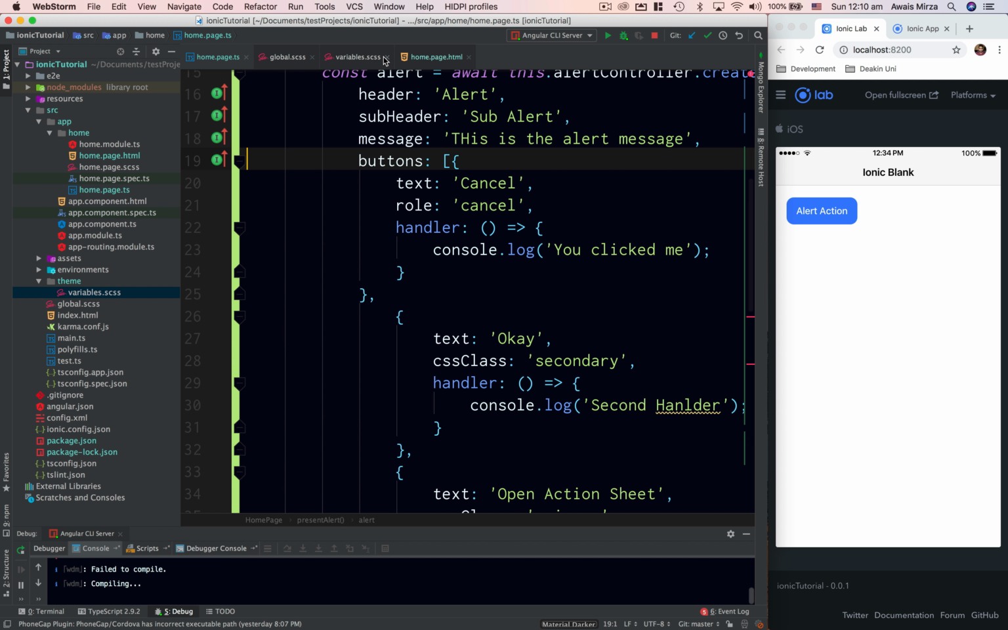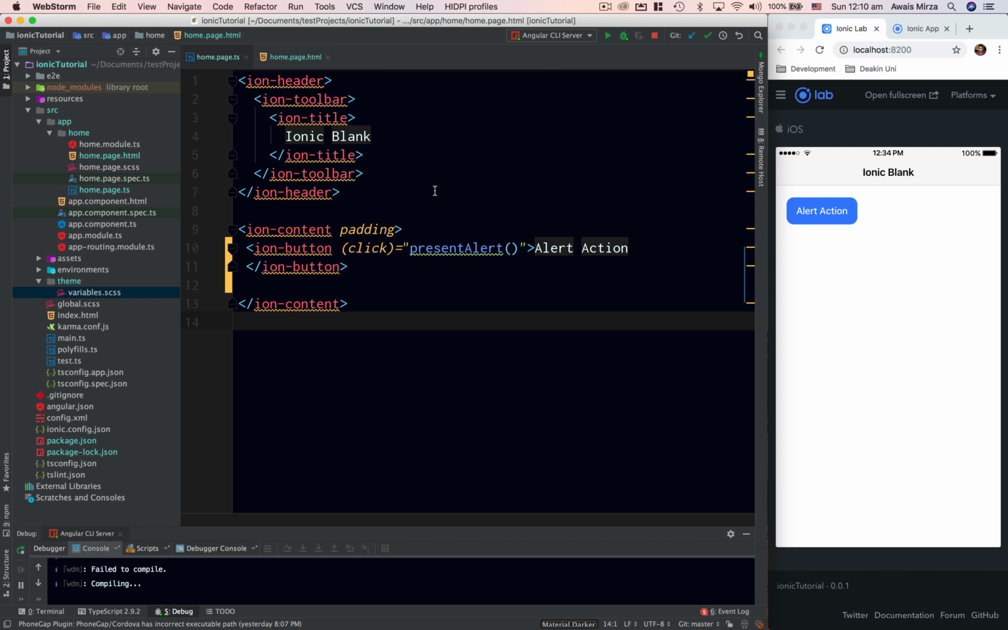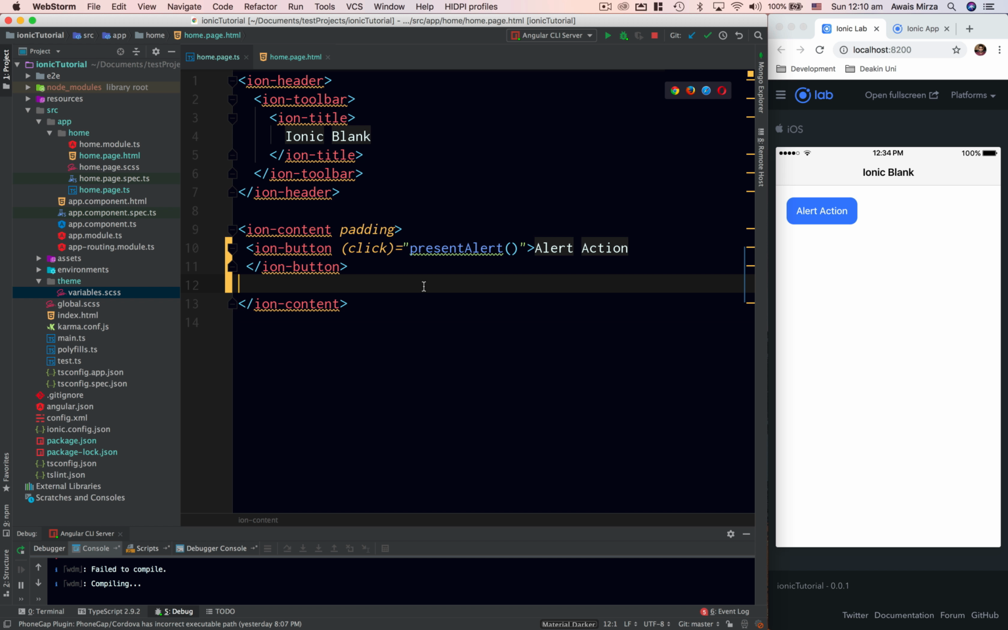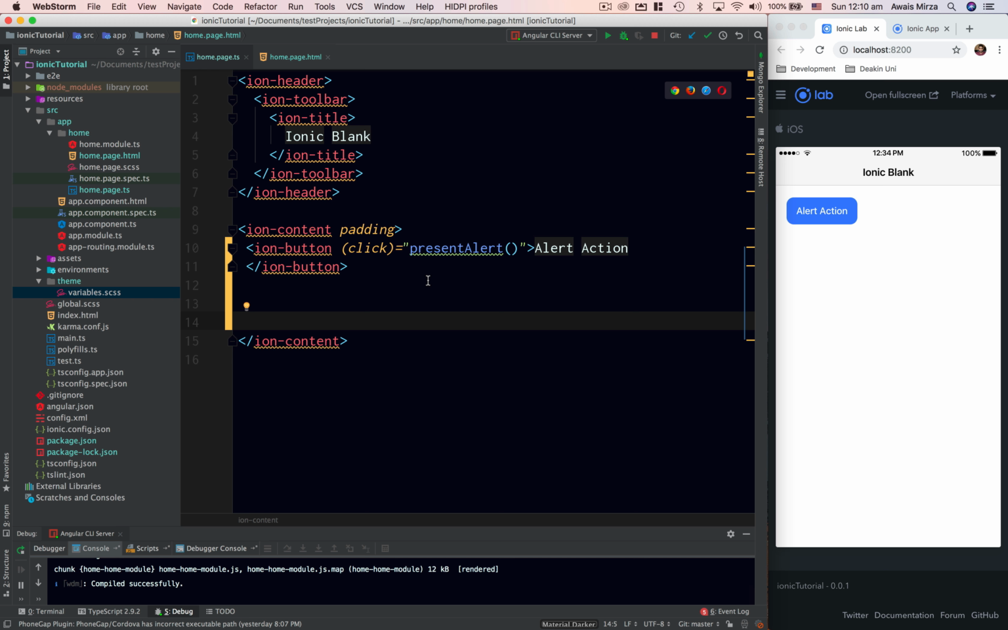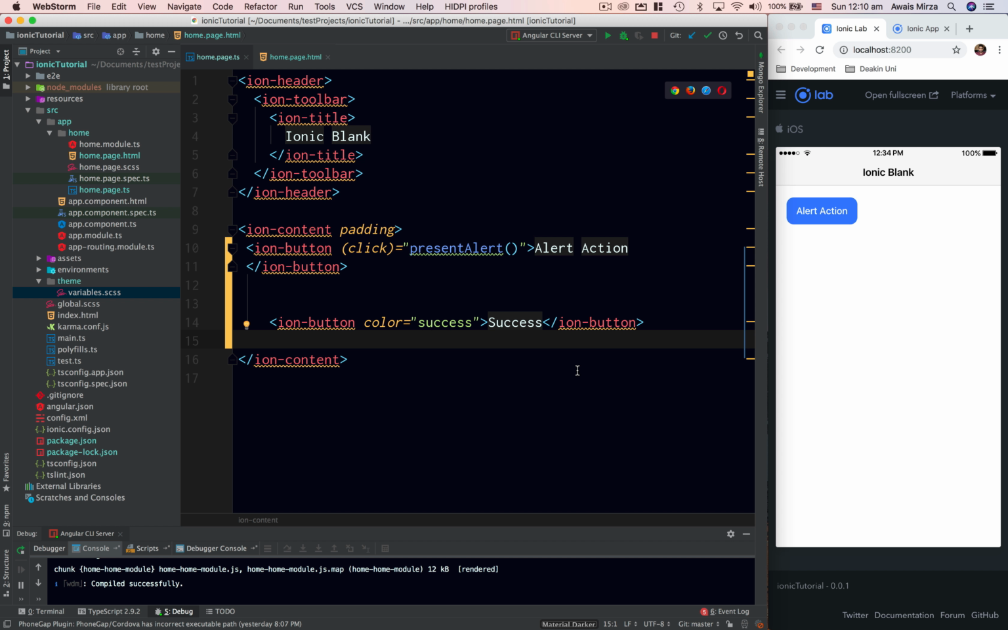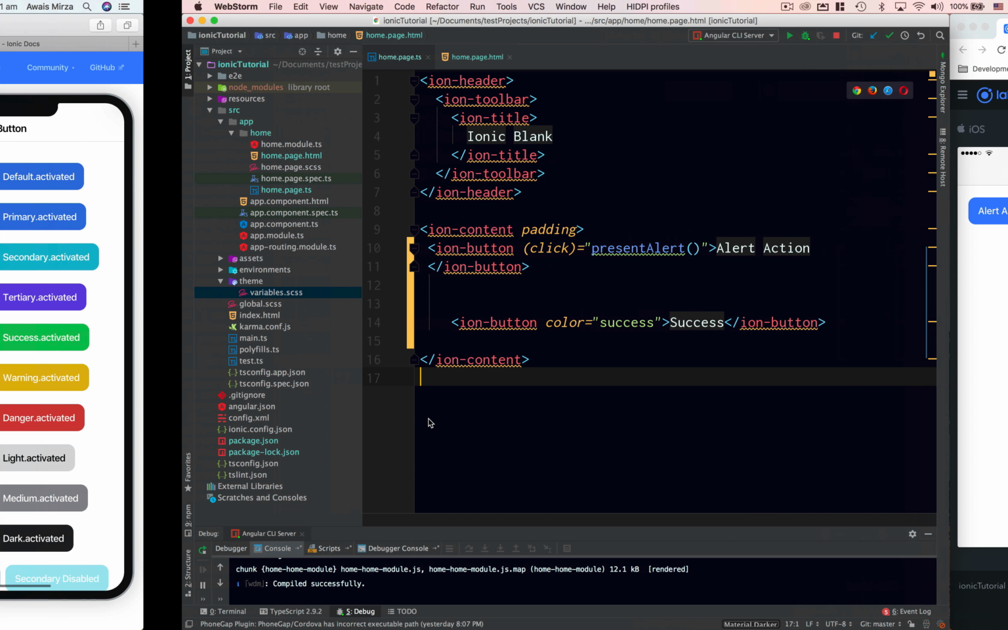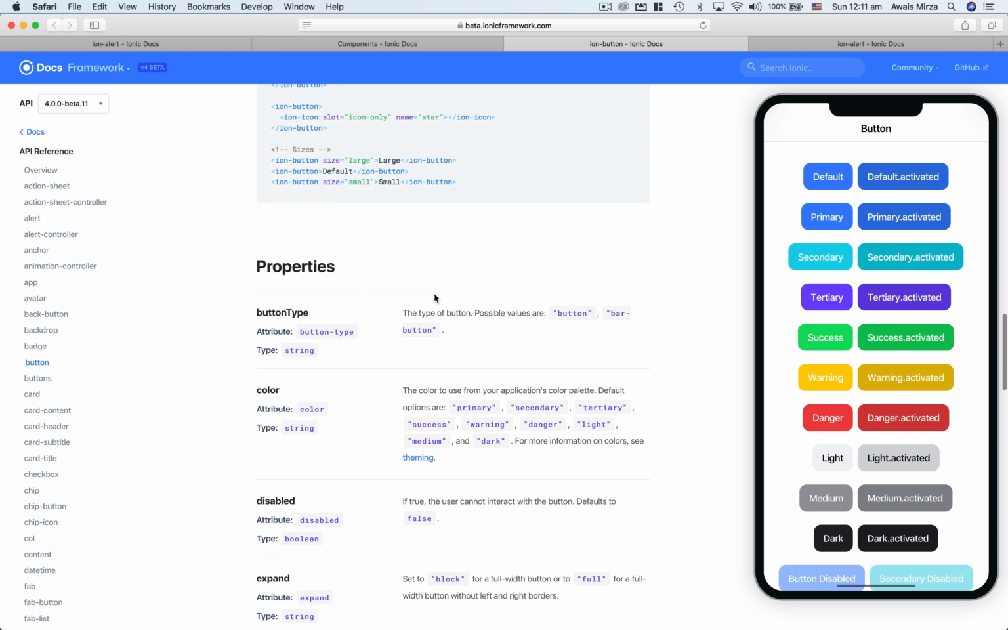Let's save the project, and let's close some files here. We go to home.page.html file, and here I want to use ion button with color success. I'll save the project, and you'll see our server restarts automatically and compiles our app and shows us this success button. Right now this button doesn't do anything. Let's take a look how we can improve this.